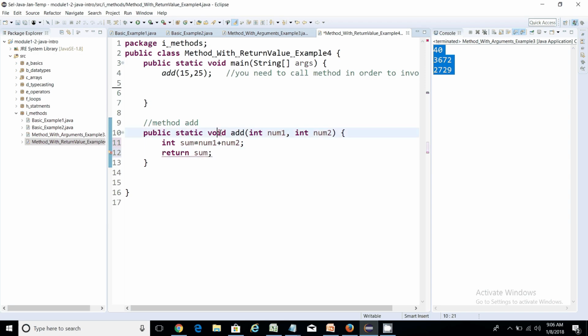Earlier it was not returning anything, so we were mentioning void here, right? But now what type of data is it returning? It is returning data of type integer. So you have to change this void to the respective data type, that is integer. If it was returning a double sum, then of course you will change this data type to double. If it is returning an array, then you will say array, like that. Earlier this was not returning anything, so we were keeping it as void. The moment you start returning something, this void should be changed to the respective data type, right?